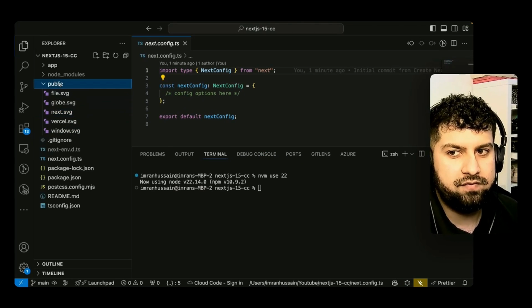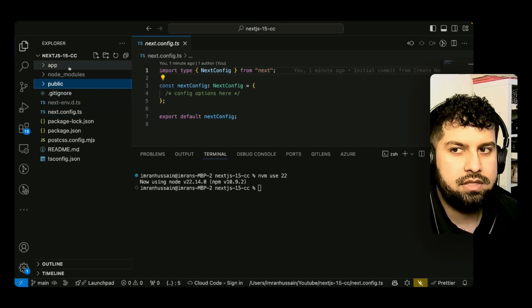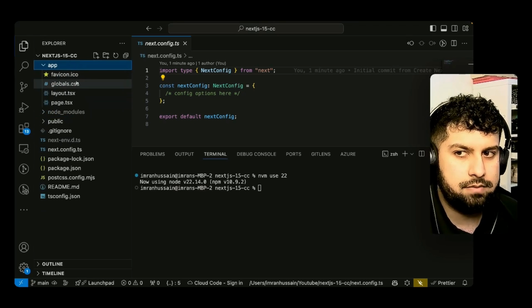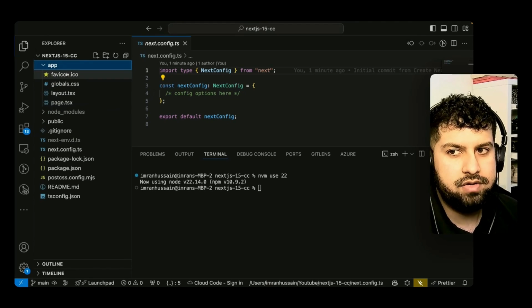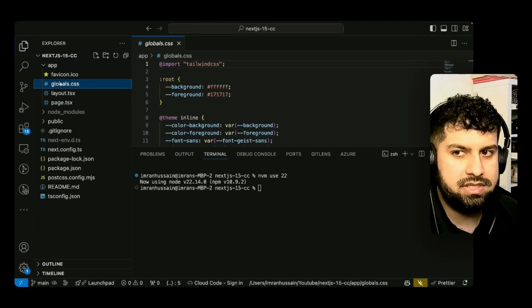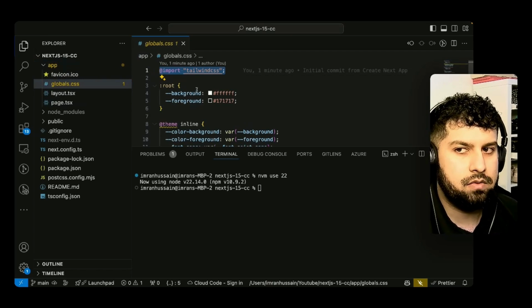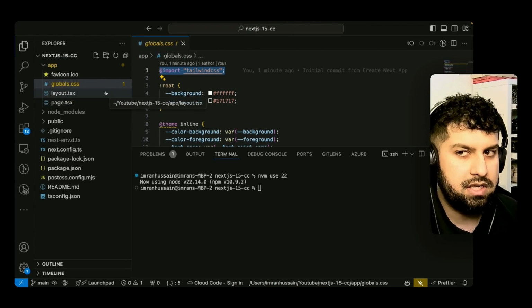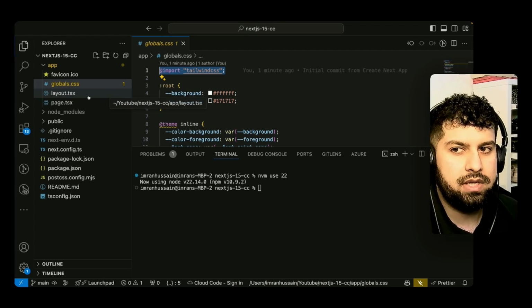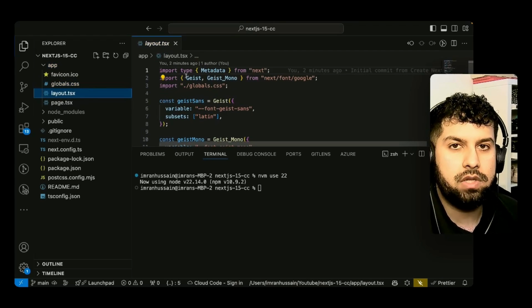And then we have a public folder with all our files, but the main thing we need to look at is the app router. So in the app router, we have three main files. So we have global CSS, which handles all our CSS. So in our case, we're importing Tailwind in, which is done for us when we install Next.js. We have our layout, which is the overall layout of the app.